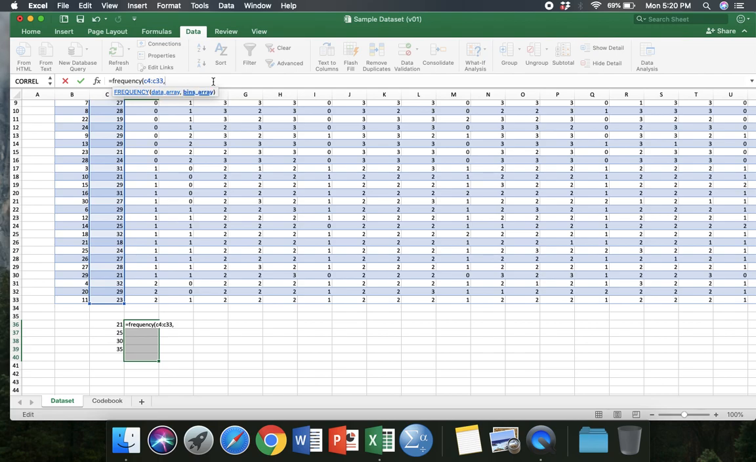Next, we're going to put our bin range. And our bins that we just created range from C36 to C39. Close the parenthesis, and now, because we want to keep all these cells right here highlighted and run this frequency to produce our output, we have to press simultaneously Control, Shift, and Enter.